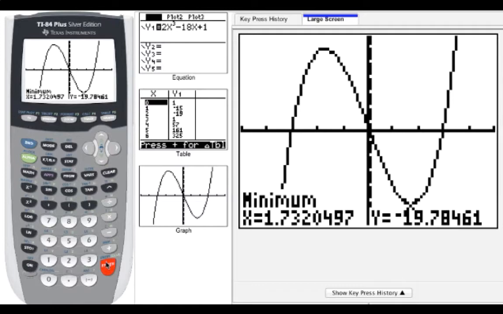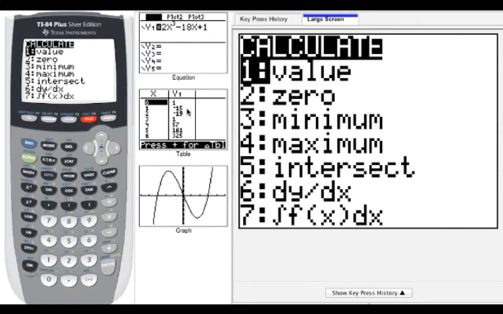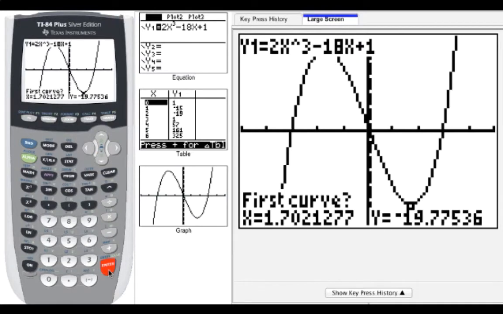Now what about the maximum? Well, now we can go back to second, and we can hit the trace key again. And this time, if we want to calculate a maximum, we go down to 4, or we can just type in the number 4, press Enter, and now you can see the cursor again blinking.